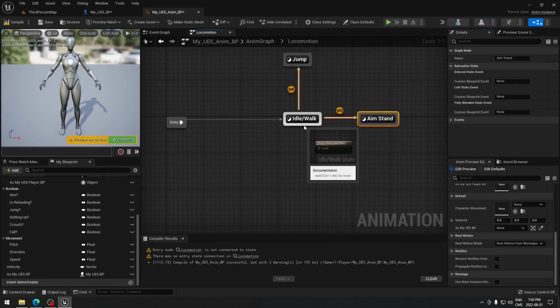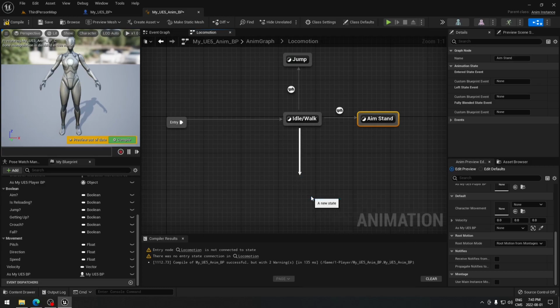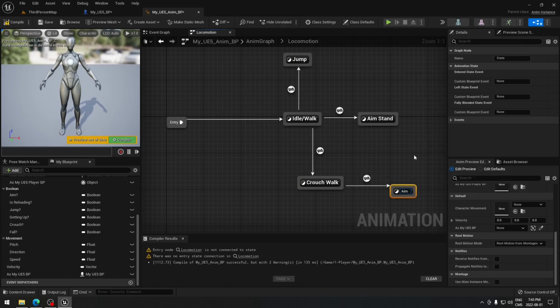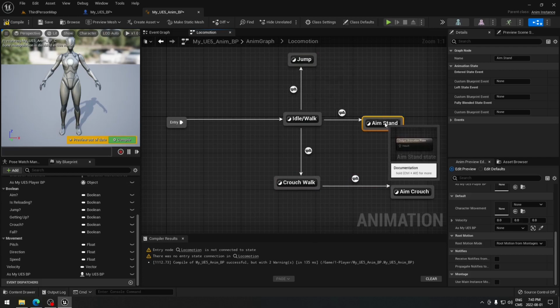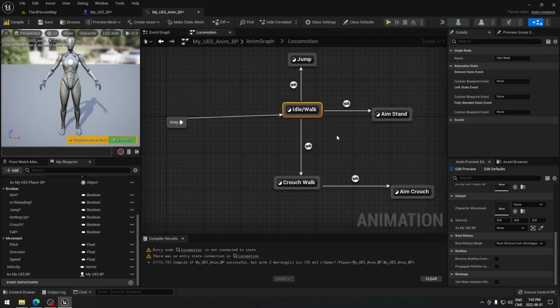and we're going to do it again, and this time we're going to go for our crouch walk. So we're going to new state, and we're going to call that crouch walk, and I'm going to drag from it, and I'm going to call that aim, create a state first, aim, crouch. There we go. So I'm going to align that so it looks good. There we go. I like it that way.